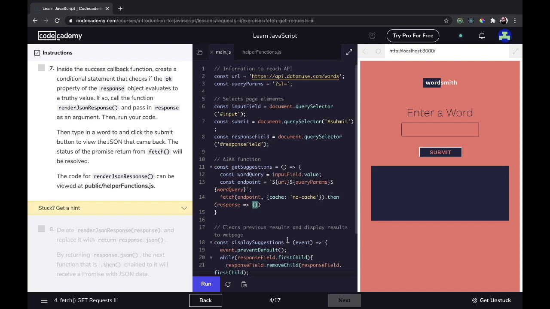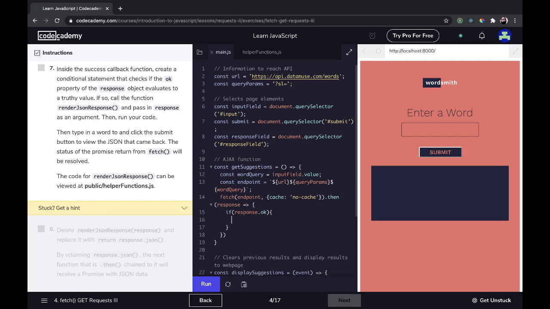Then run your code. Okay. That was a lot of words, so we're going to go through this a little slowly here. So we had the response. Now we need to check the OK value of the response. Okay, we did this last time. So this will be if response.OK. And I'm not going to do the triple equals true here because this should work the way it is, and if it doesn't, we'll change it later.